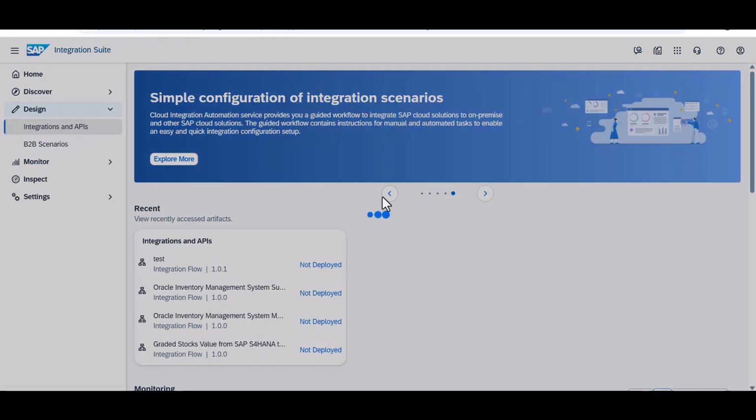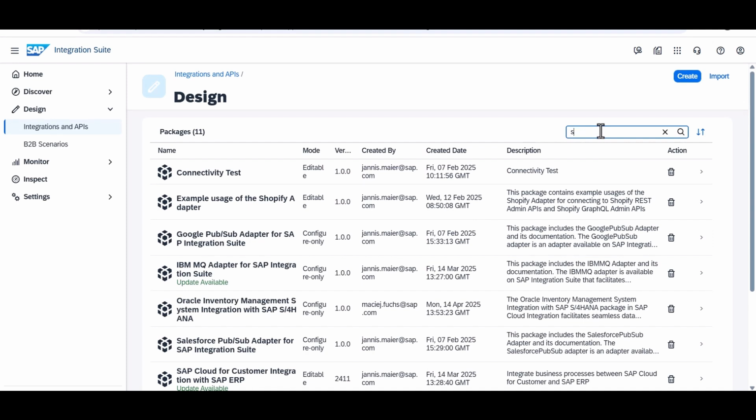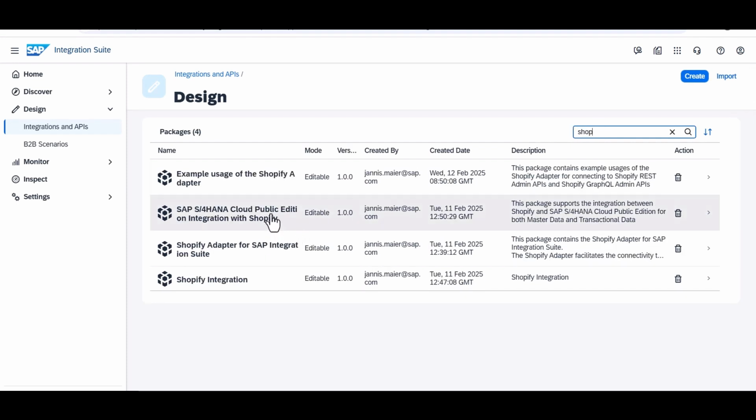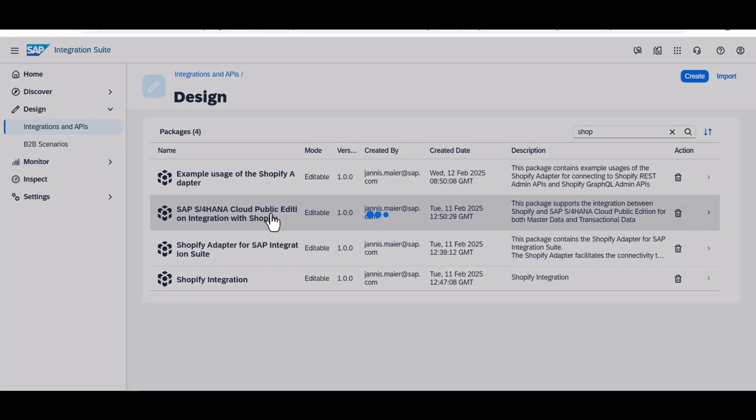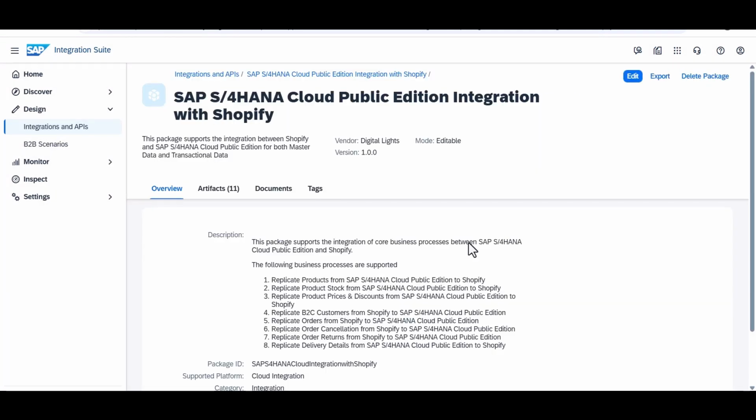First you need to discover and then, in Design option, navigate to Published Integration Package SAP S/4HANA Cloud Public Edition Integration with Shopify package. As part of the package, the following business processes are supported. Replicate products, product stock, product prices and discounts, delivery details from source ERP SAP S/4HANA Cloud Public Edition to Shopify. And replicate customers, orders, order cancellation, order returns from Shopify to SAP S/4HANA Cloud Public Edition. Covering order processing and order cancellation and order return processing.